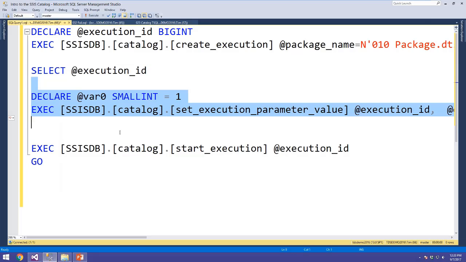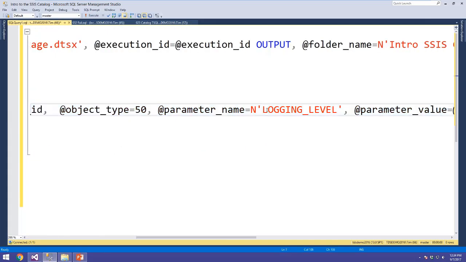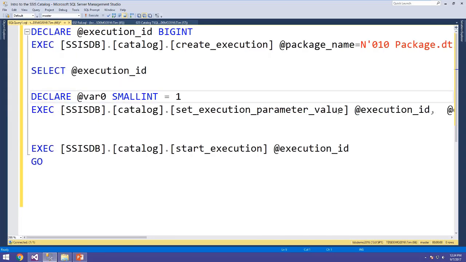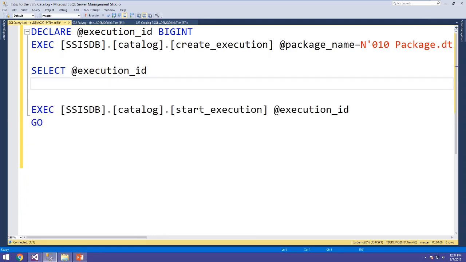This is completely optional. Unless you have any required parameters in your project or package, you don't need this piece at all. Because we scripted it out, it will automatically create in the script a system parameter defining logging level. Because we didn't change the logging level from the default, I could simply delete this completely, and the net effect would be the same. It's simply using the default logging level.